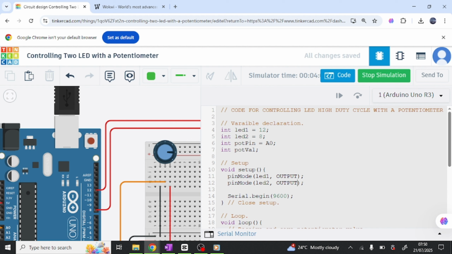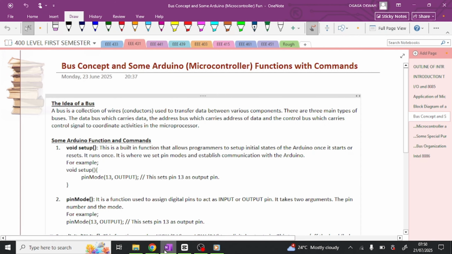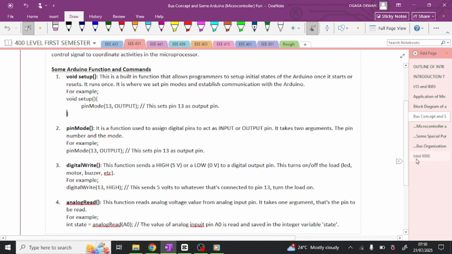It should be input or output? So here we now select the name, select the type. Okay, so that's for that. And then digital write. Now this function sends high, which is 5 volts, or low, 0 volts, to a digital pin. Look at the name, digital.